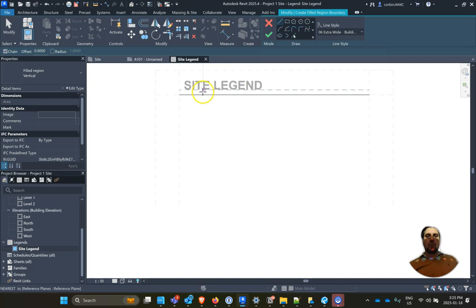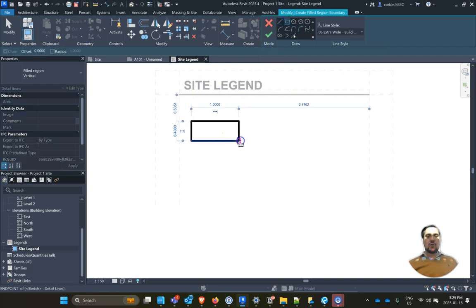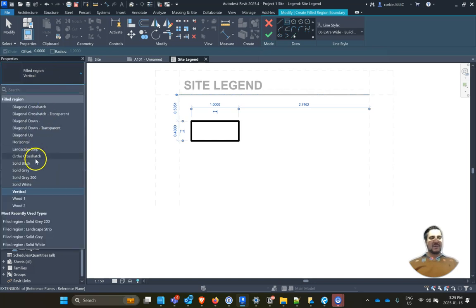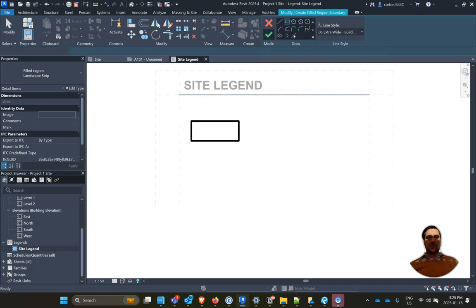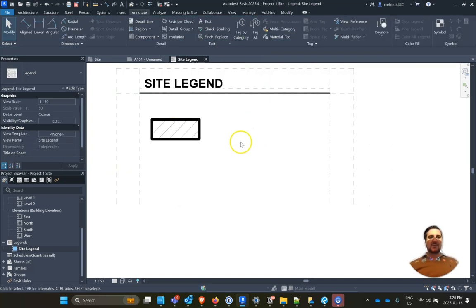With this, we're just going to draw a box, and with this box, we're going to add a filled region that mimics what we have. The one advantage of calling this something like solid gray -200 building outline is that if you change that color, it will automatically update the legend because you're using the same filled region for both. I didn't do that with the building, but I did do that with the landscape strip. So now this is our landscape strip here.